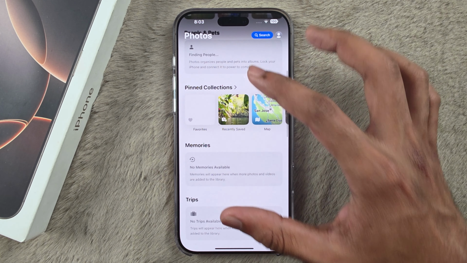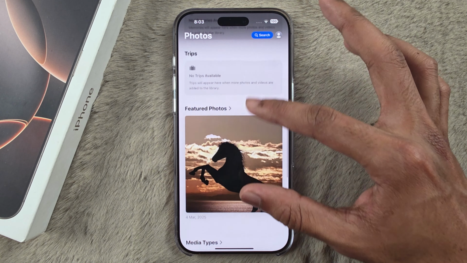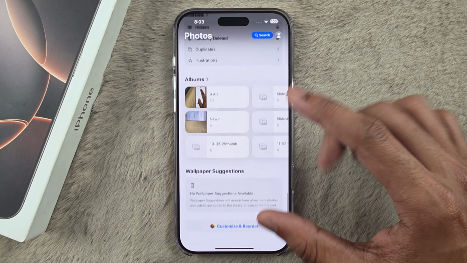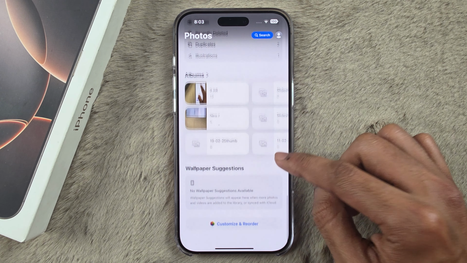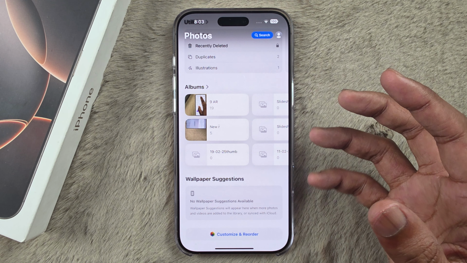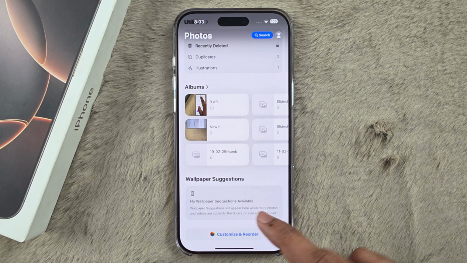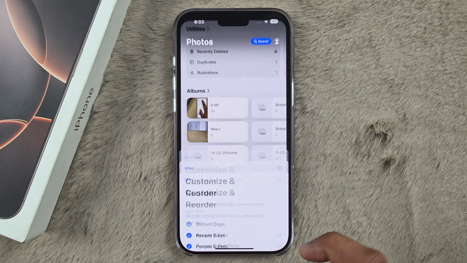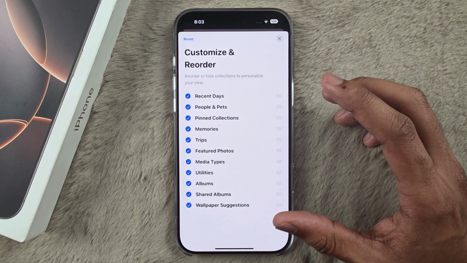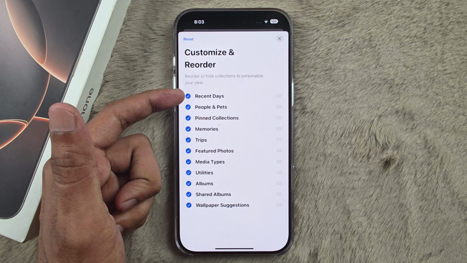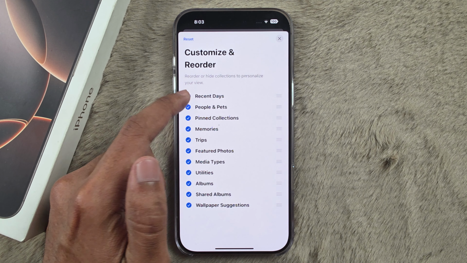Actually, if you find this Photos application so messy and annoying, then you can just remove these sections and make it much more professional, like the old one. You can tap on Customize and Reorder at the very bottom. You can tap on it, and from here you can uncheck all of them like this.